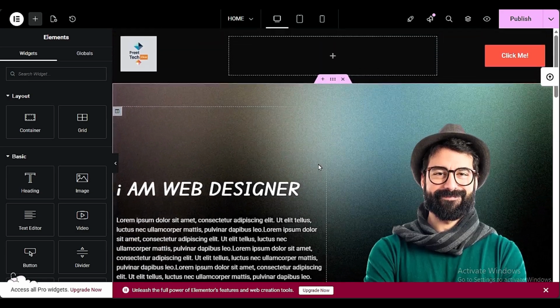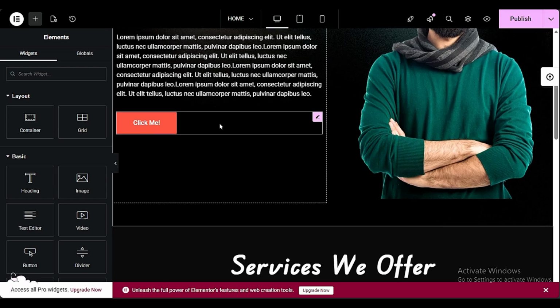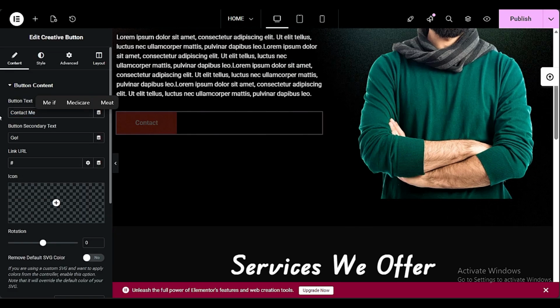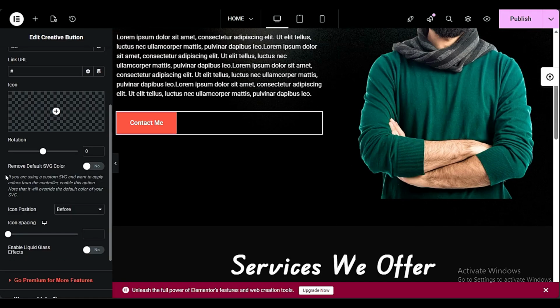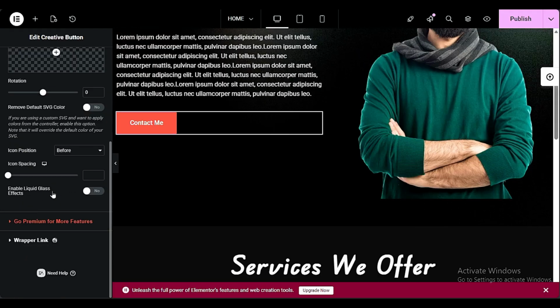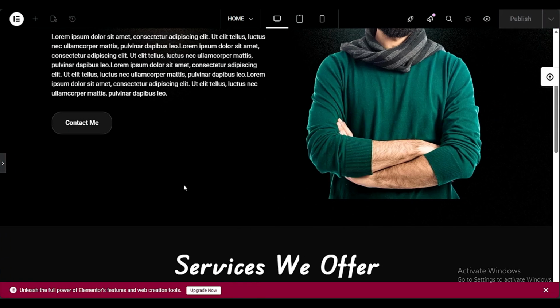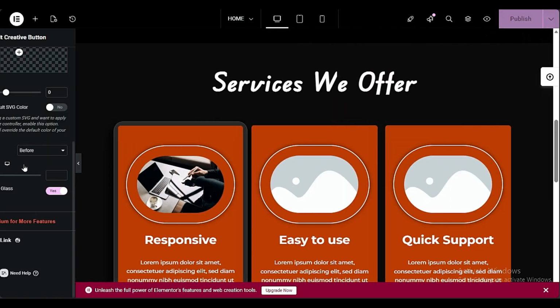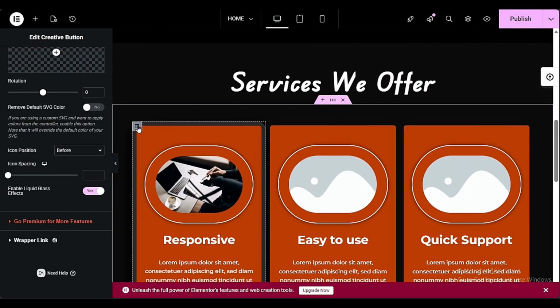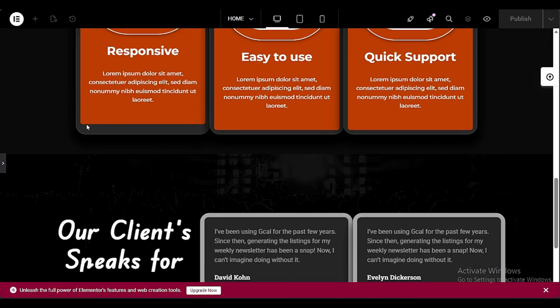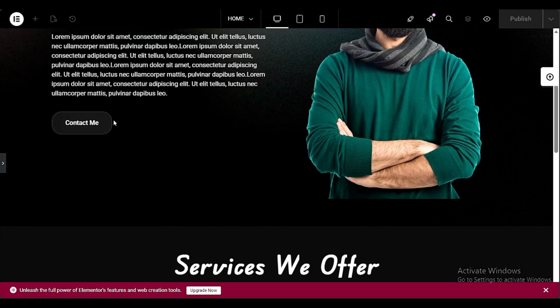And now let's talk about adding a button, something beautiful. Click on the button, change your button to contact me, and then go to the downside. You will see enable liquid glass effect, enable it. Now our button will have the liquid glass effect. You can see it looks beautiful. So I have to copy on the corner, copy, corner, paste style, corner, paste style. Yeah, now it looks beautiful.